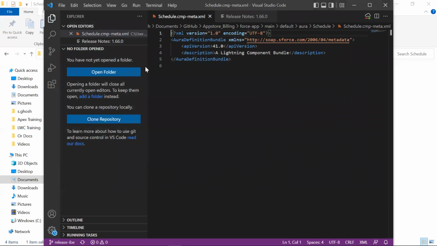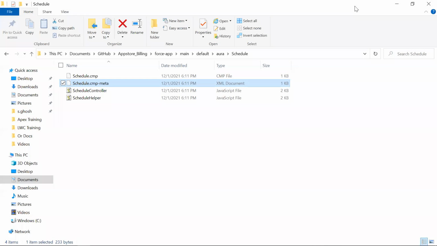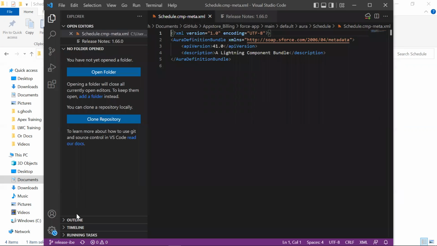My VS Code, I think for this org, is not configured yet. Once you install it and right click on a particular component or meta file, you would be able to see the deploy option. When you click on deploy to org, your local code will be deployed into your development org. But before that, you need to log in to it. I have to authenticate my org with VS Code, right? Yeah, right.